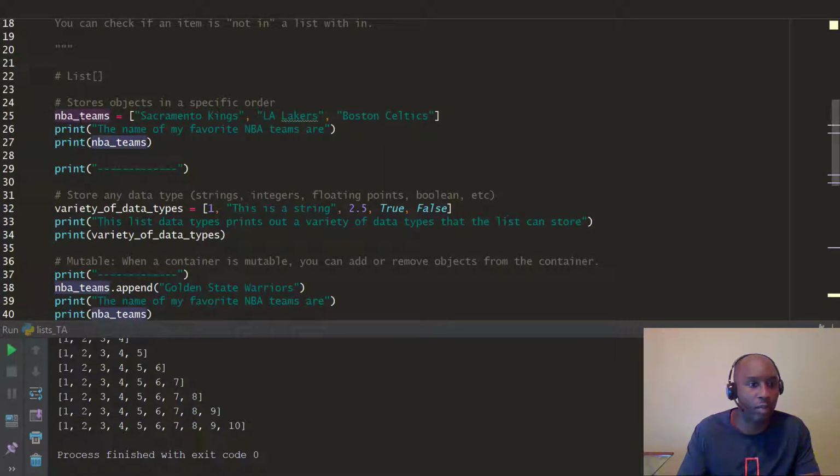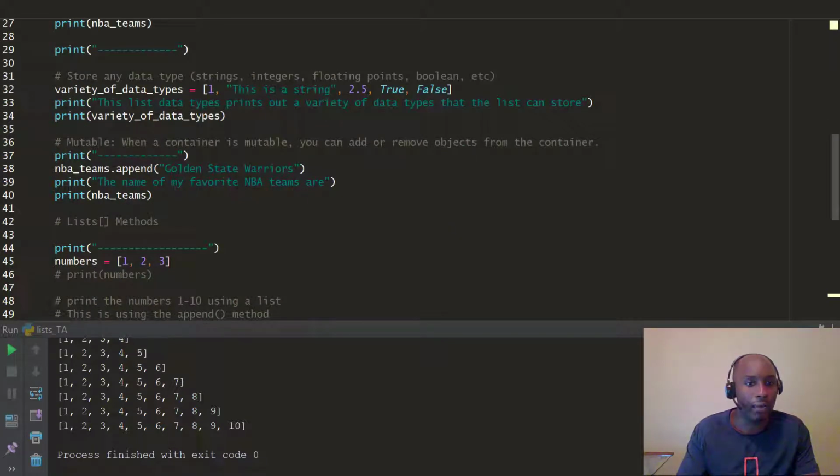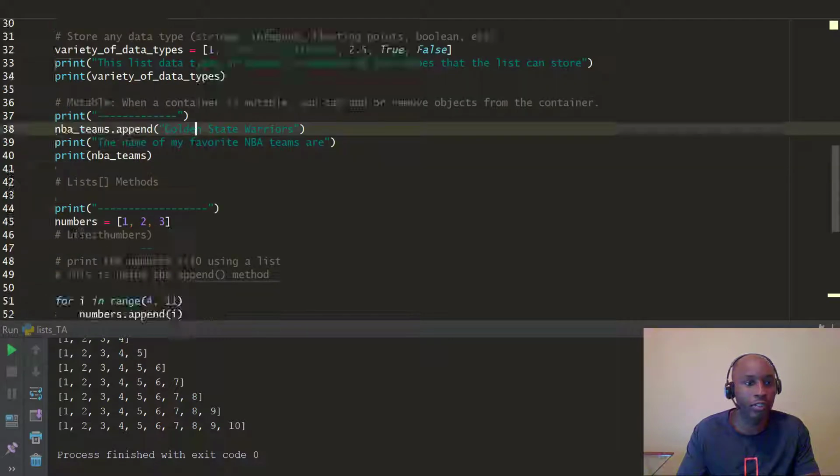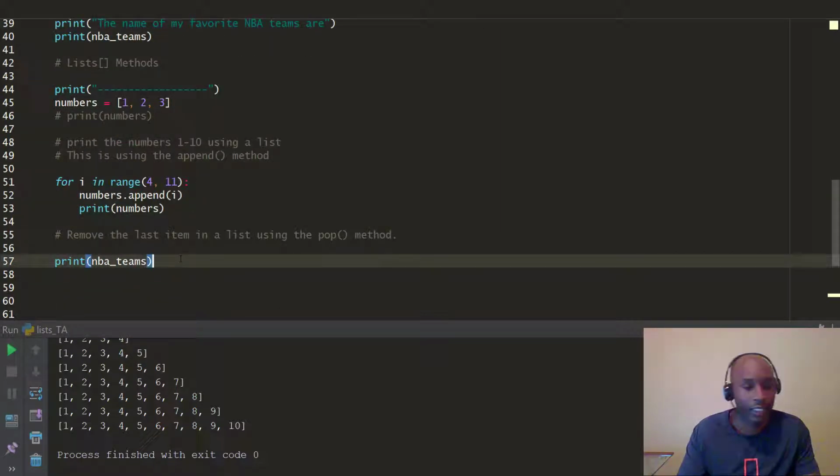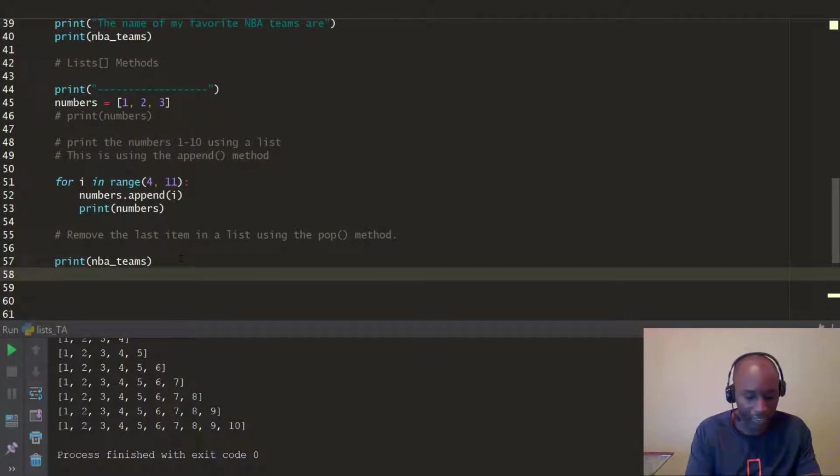initialized earlier here. If you remember, it stores objects in a specific order. Here, NBA teams: Kings, Lakers, Celtics, right? And later we went ahead and appended the Golden State Warriors to them because they were the NBA champs. I don't know, I wasn't feeling that, but anyway, it's a different topic. All right, so let's do print.